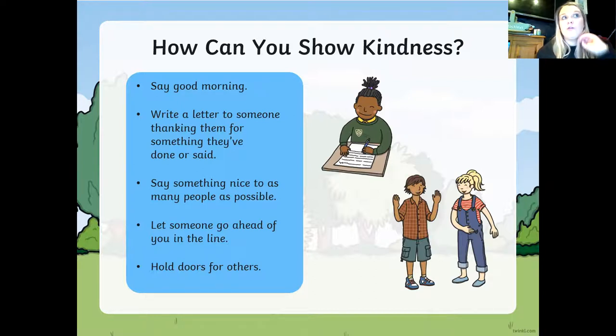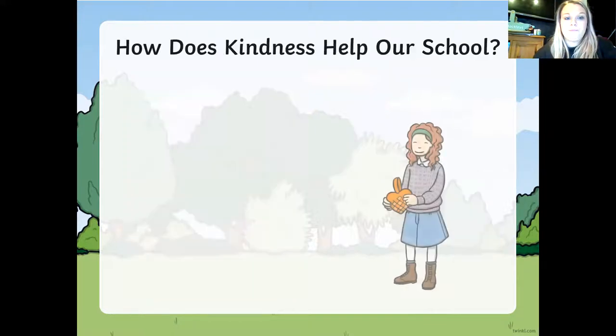And sometimes I think children, we're always so excited to be the first in line. We always want to be the first up to lunch. We want to be the first one to go out to play. But actually, it's nice to say, you go in front, you take my place. That's a really, really kind thing to do, and that would make somebody feel very, very happy. And hold the door for others.